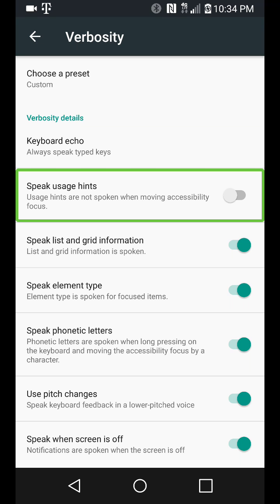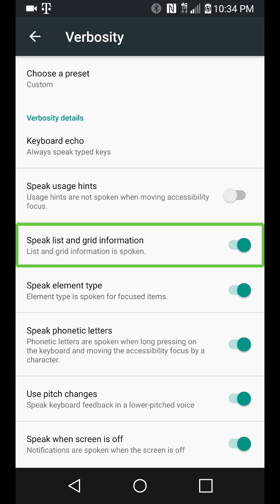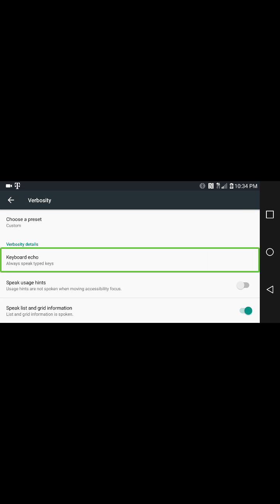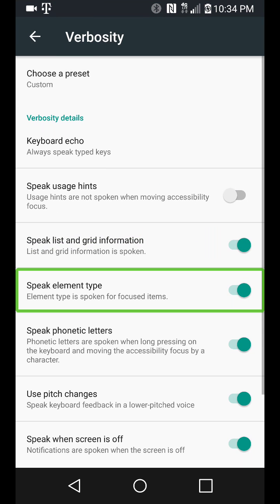Speak phonetic letters. Phonetic letters are spoken. Speak usage hints. Usage hints are not spoken. Speak list and grid information. List and grid information is spoken, on switch. Keyboard echo. Always speak. Speak element type. Element type is spoken for focused items, on switch. This is like your edit boxes, your radio boxes, your check boxes, search fields, combo boxes, all that.